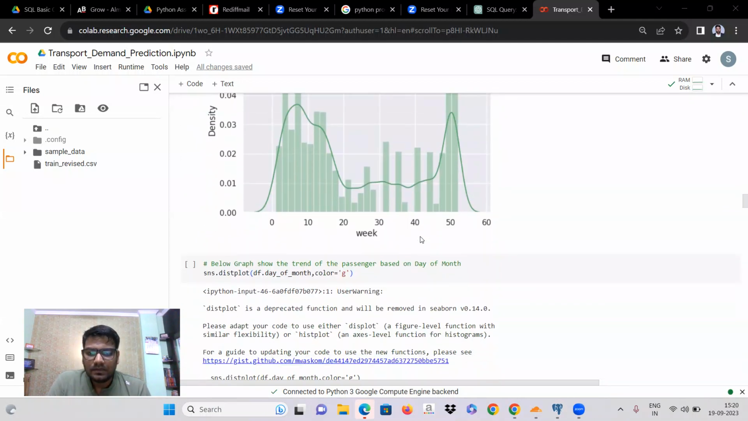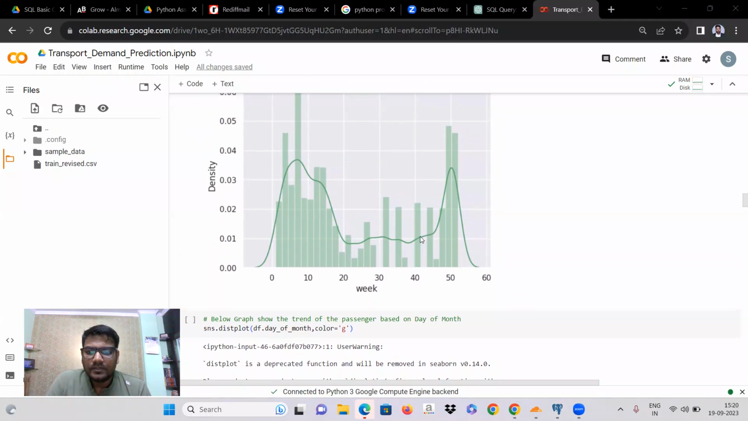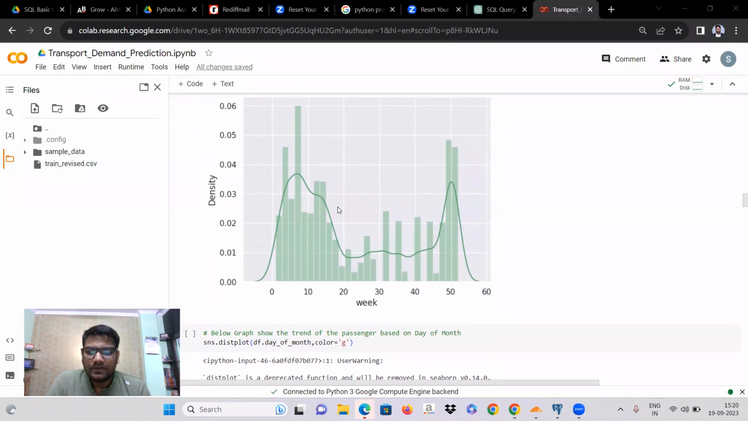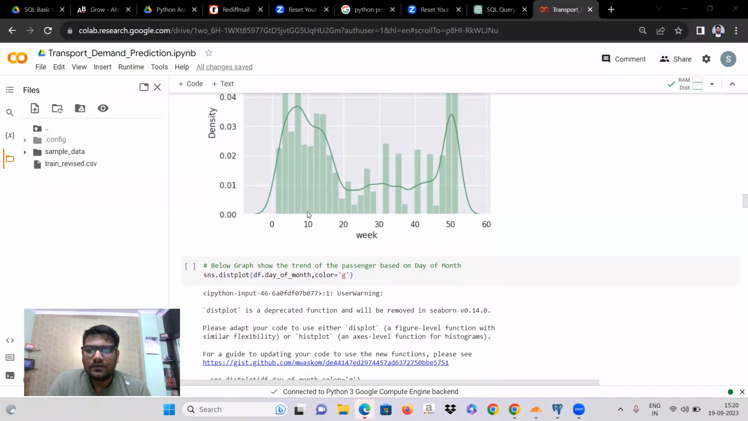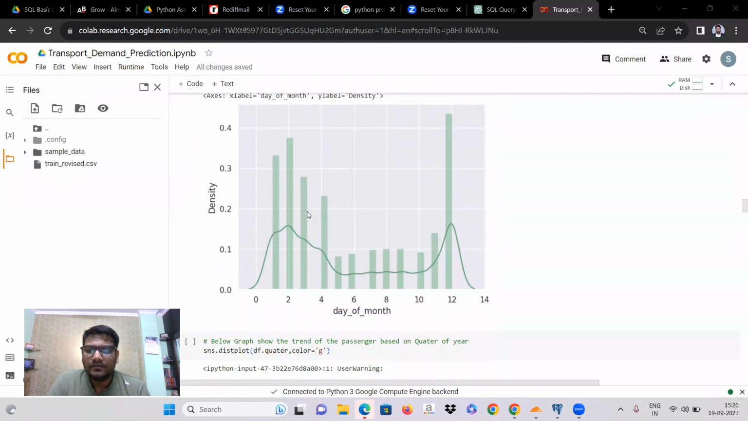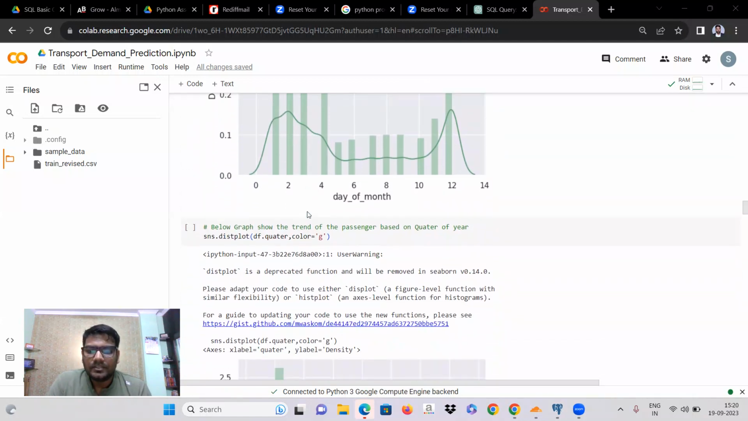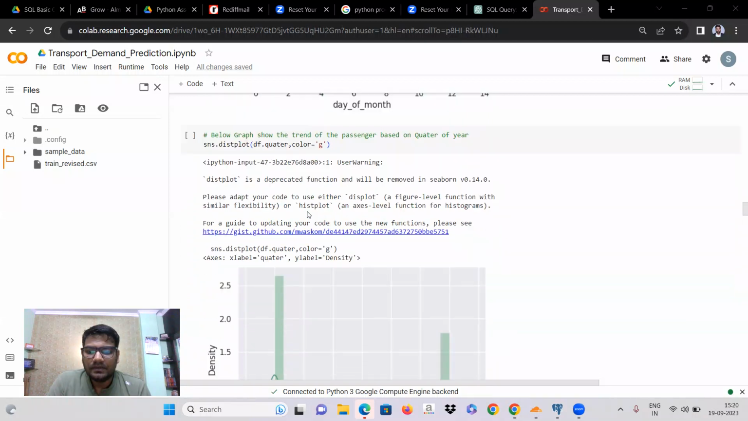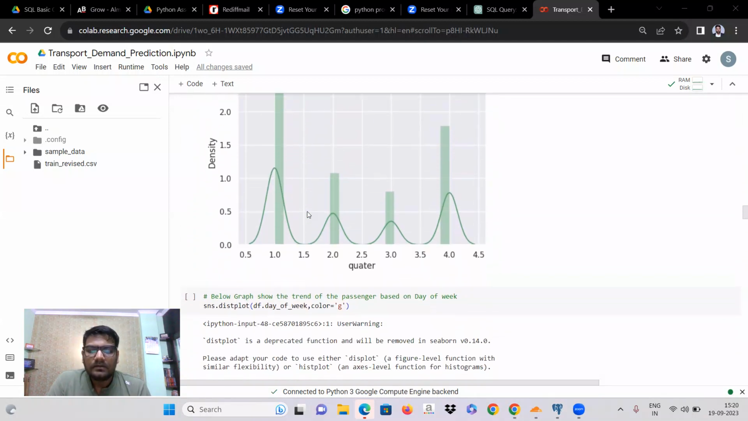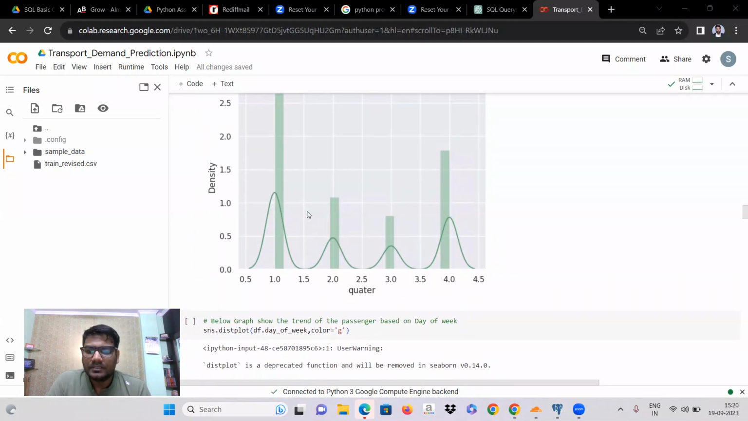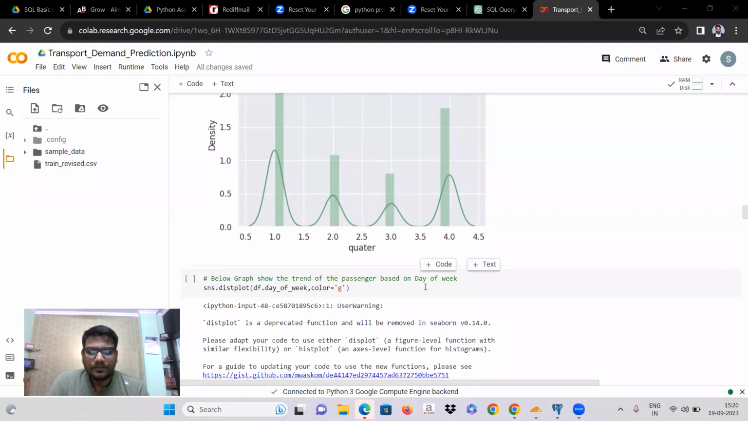So this is the week information. The customer travels in the first 4 months, but there are a few weeks when customers do not wish to travel, so this information is valid for that. And the month information is the same thing. And this is the quarter information. Here we can see that the first and last quarters are the ones where customers like to travel the most.